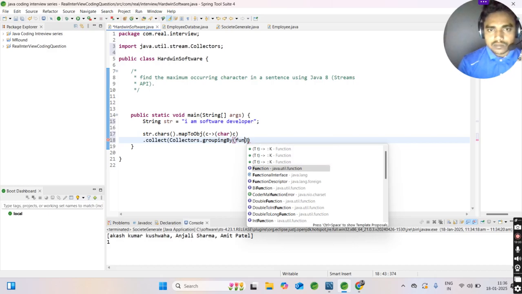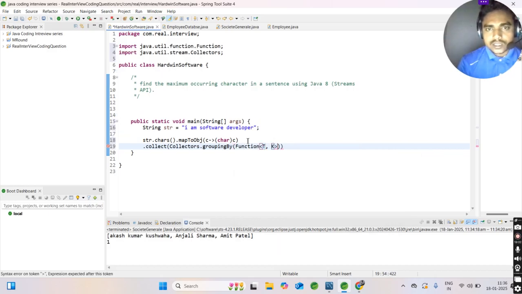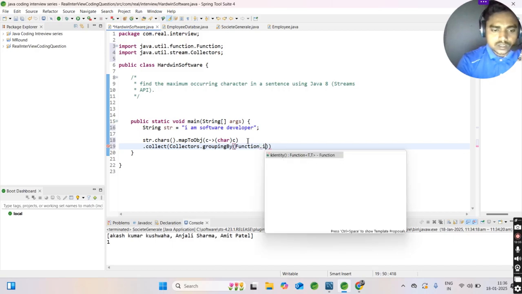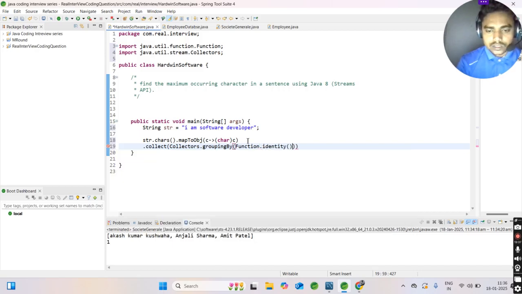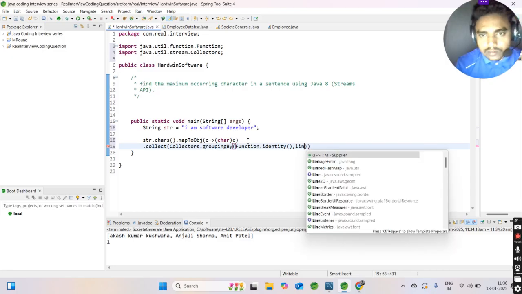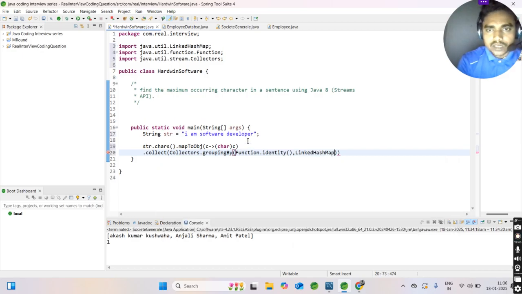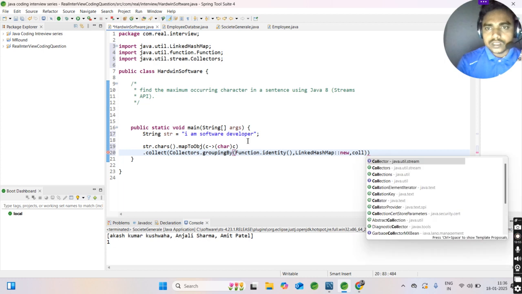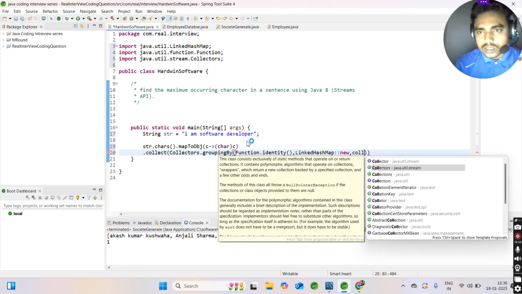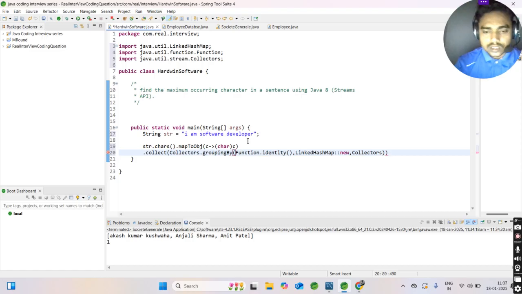Collectors dot grouping by, identify the same character with Function dot identity, and later store into a LinkedHashMap, creating an object of the map. Then count the occurrence of characters in the string using Collectors dot counting.